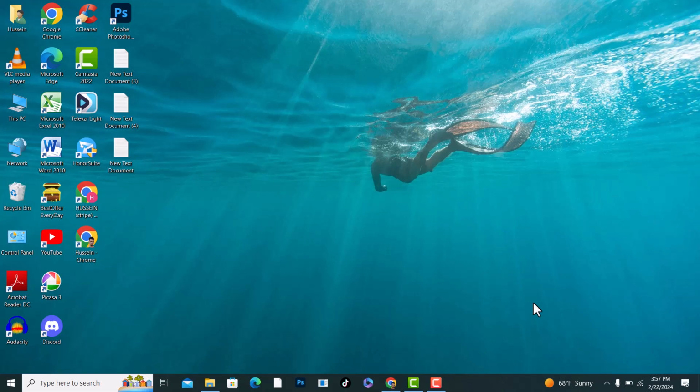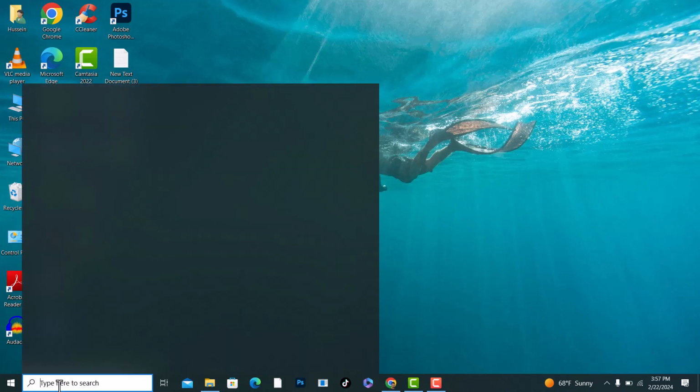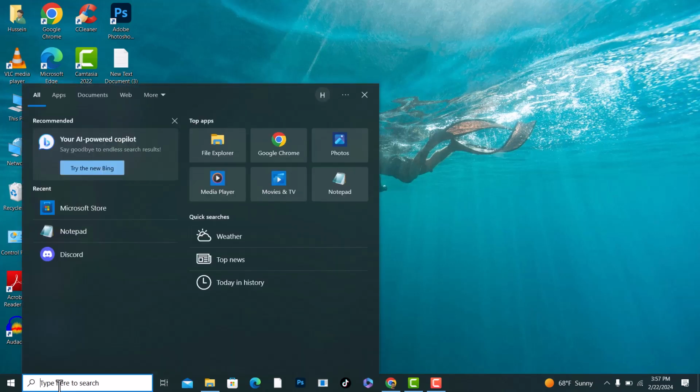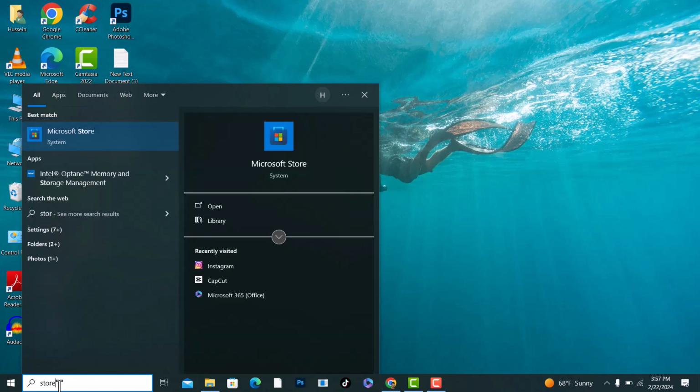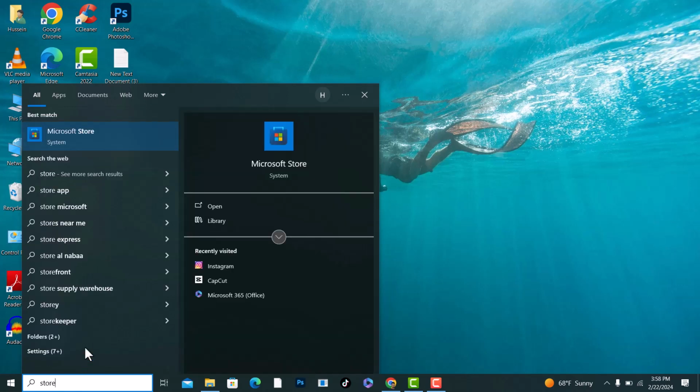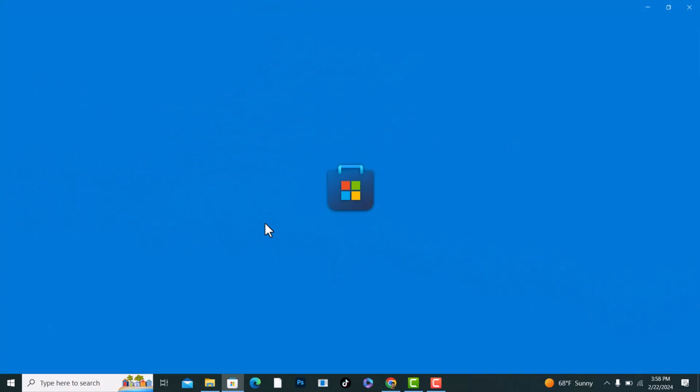How to download and uninstall Instagram on your laptop. First of all, what you need to do is to tap on the search box from here, and you need to search Store, and after that Microsoft Store will show up to you from here. Click on it, and after that it will open for you.